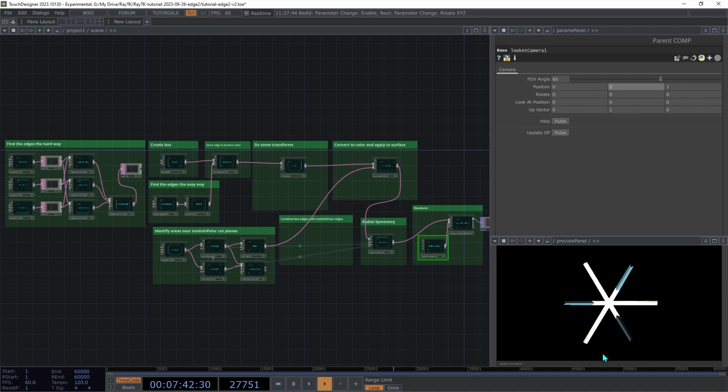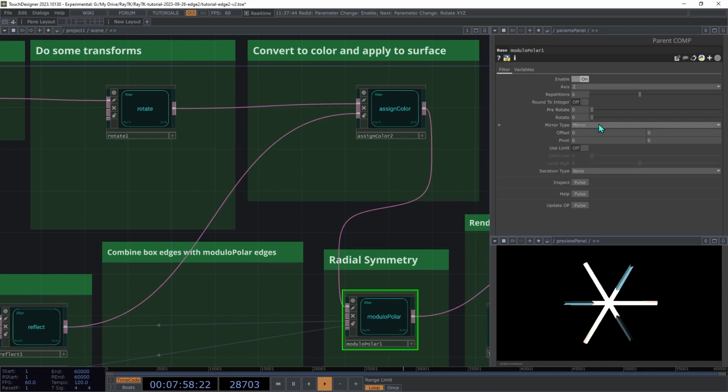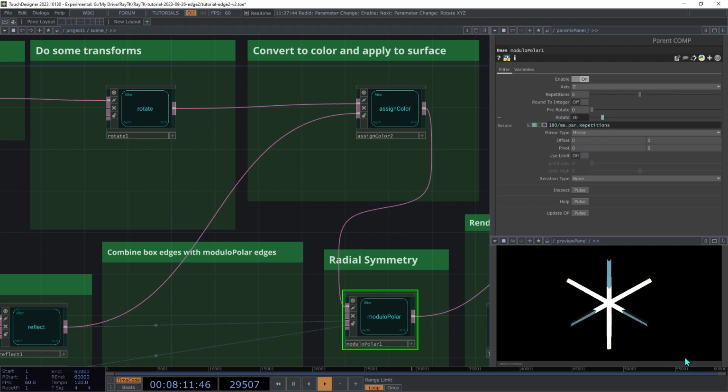But if you want it to have it centered along that y-axis instead, we can do that with a change in the modulo polar. So on the modulo polar, we're going to use an expression similar to what we used on that axis rotates. We're going to do 180 divided by me.par.repetitions. And now we've got that centering. And if you change it to another number of repetitions, like 8 or something, it's always going to remain centered across that axis in the middle.